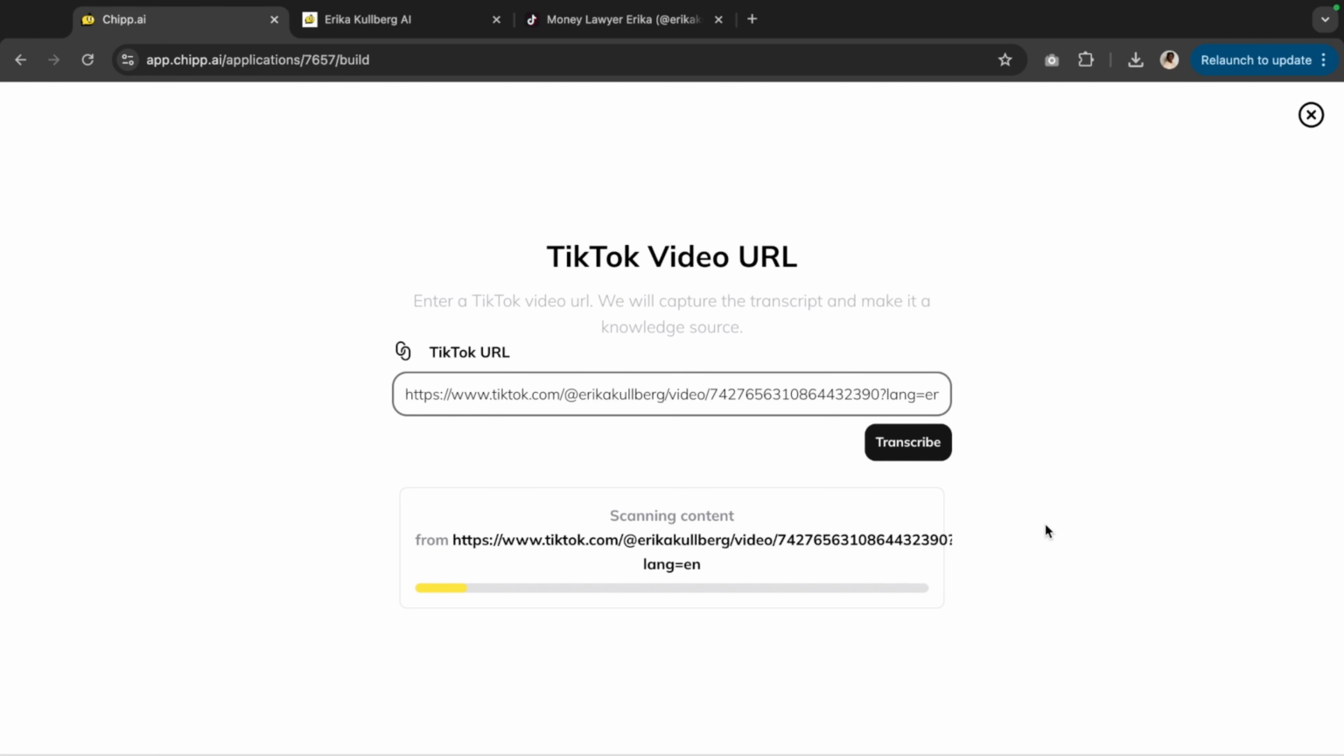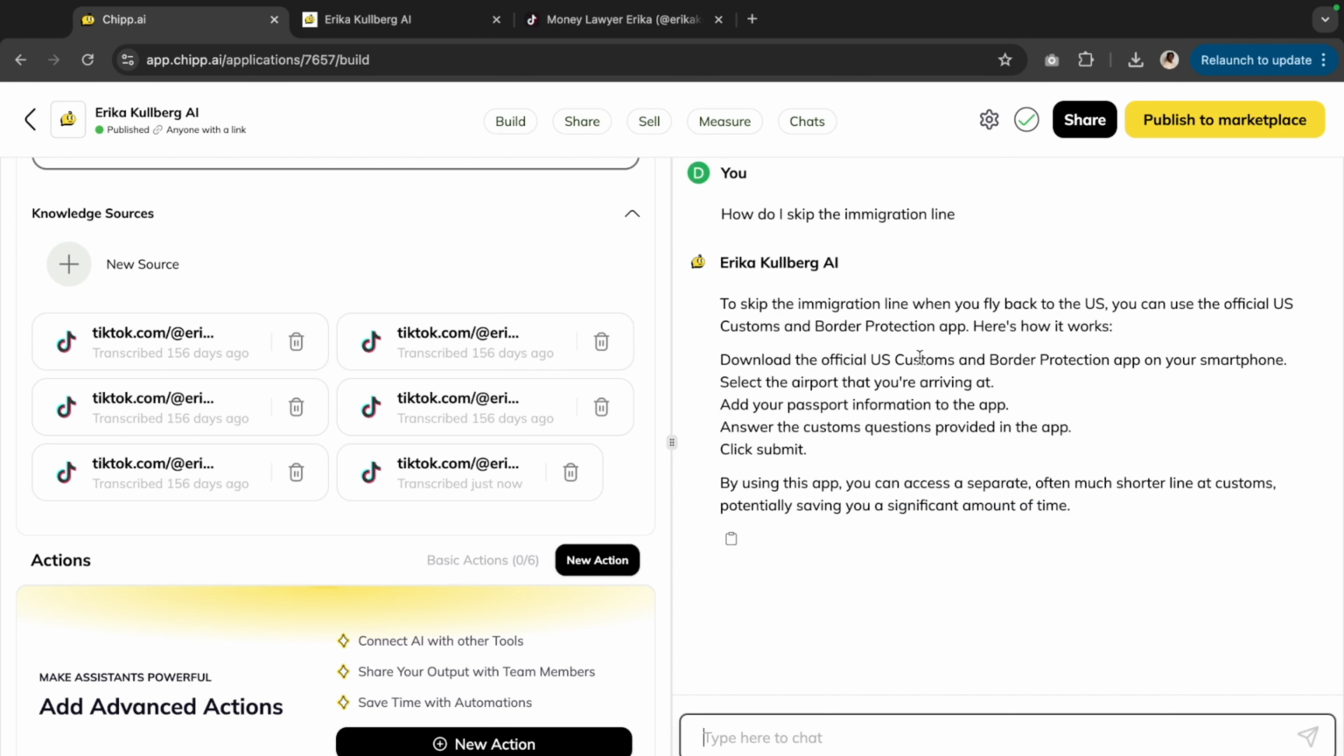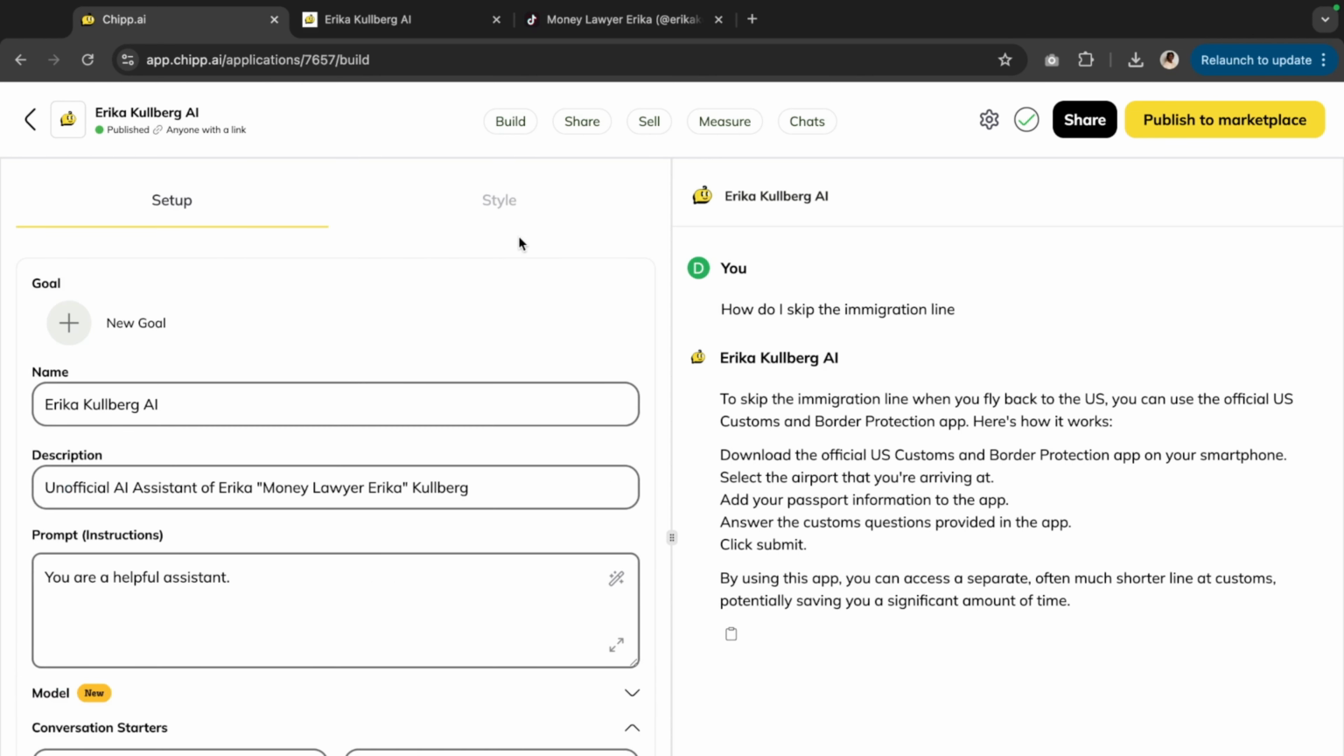I might say, how do I skip the immigration line? And I actually haven't watched that video. I love her content, but I haven't watched that specific video. And my assumption is this is kind of how she breaks it down. So this is a very easy way to create a digital clone of anybody from YouTube or Instagram or TikTok, or even if they have PDFs and documents, this is how you can create a digital clone of them.